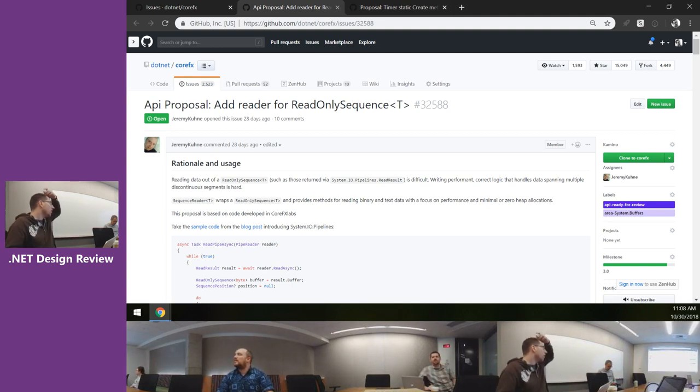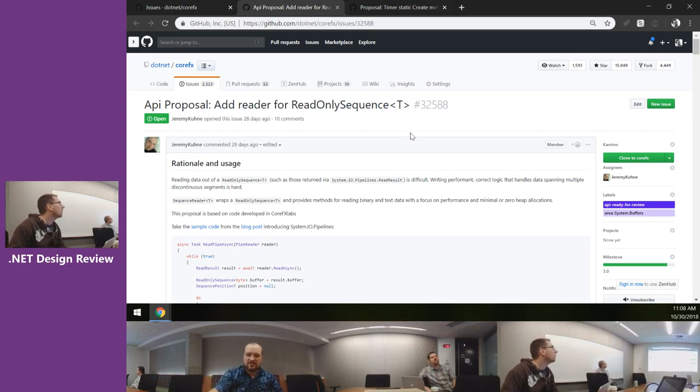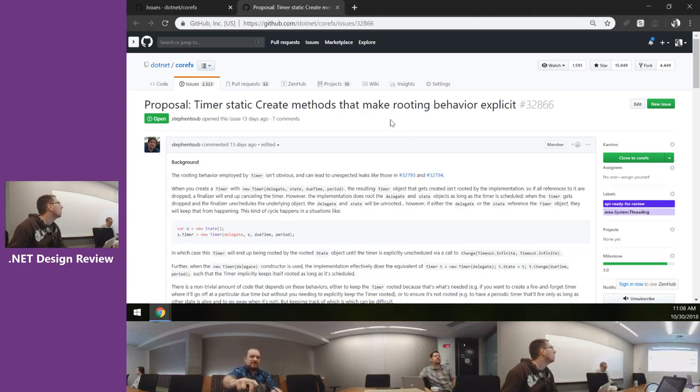Okay, add a reader for the only sequence of T. I think that's the whole thing that we still have to review, right? So that's a larger issue.